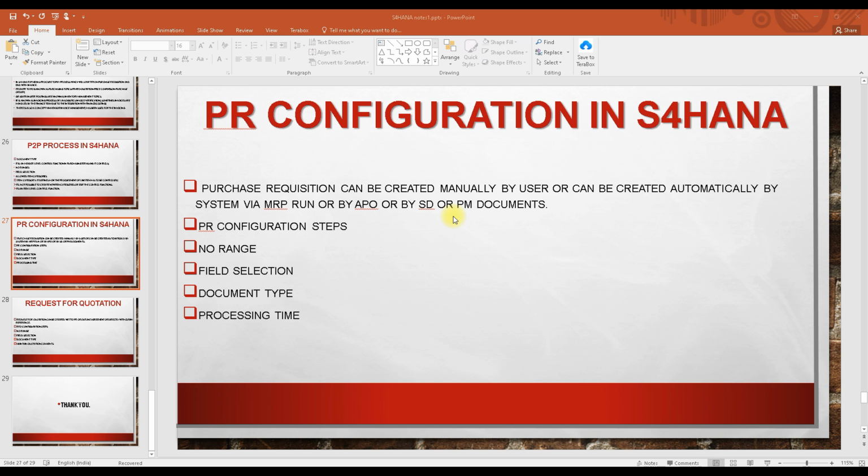Okay, so don't worry about those processes right now. Just understand the purchase requisition. When we go to the MRP scenario and the third party scenario, we will look into the PR creation by MRP run and the PR creation by SD document. We will go through that. Right now just understand this.